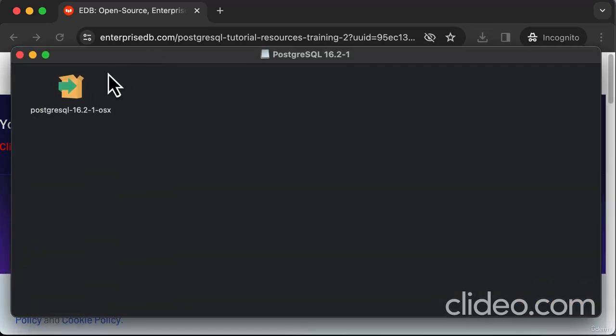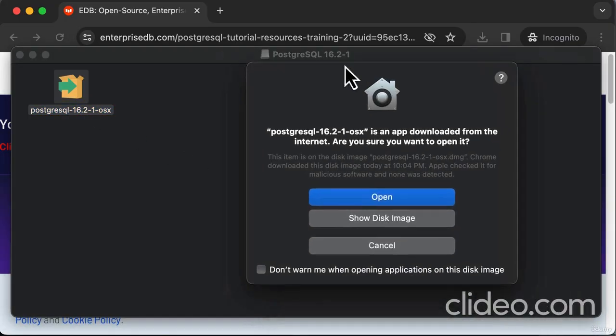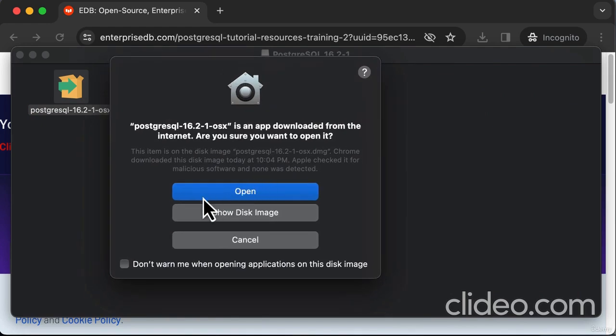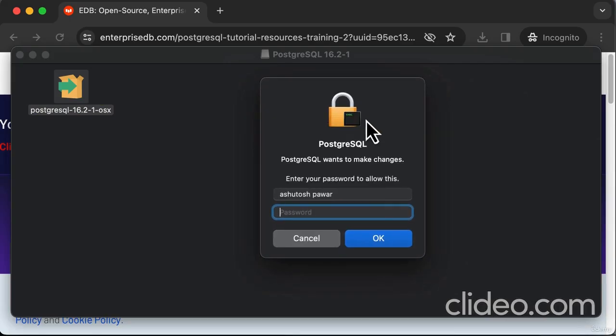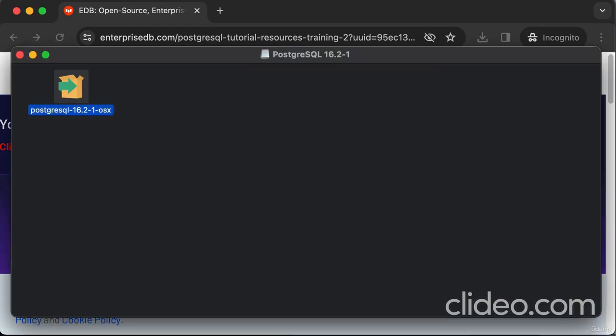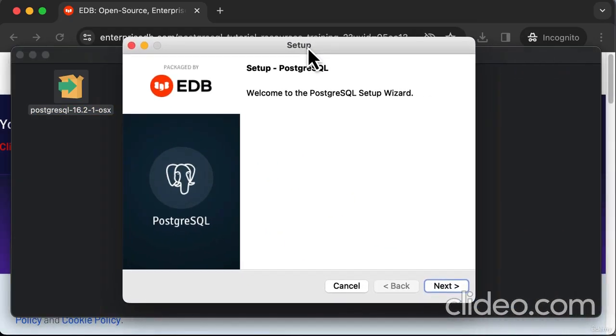Over here, I just need to open up the package which has now been downloaded. When you try to open this up, it's going to show you this warning. So over here, I'll click on open. Now it's going to ask you for the password. So simply type in your system password here, hit OK. And now the installation wizard has started up.